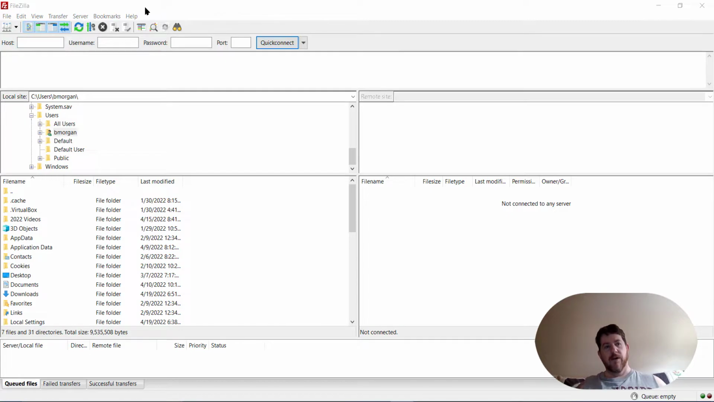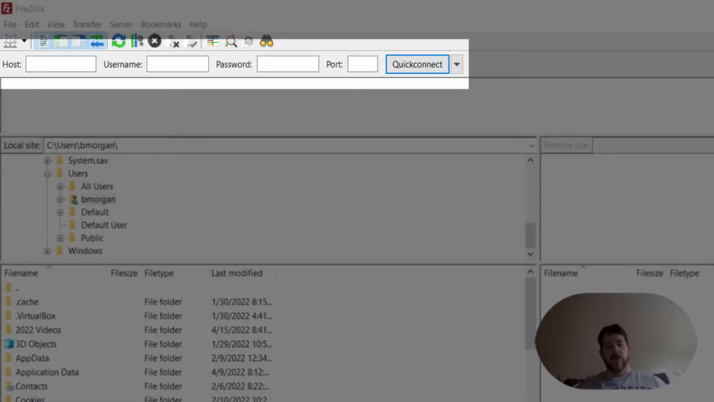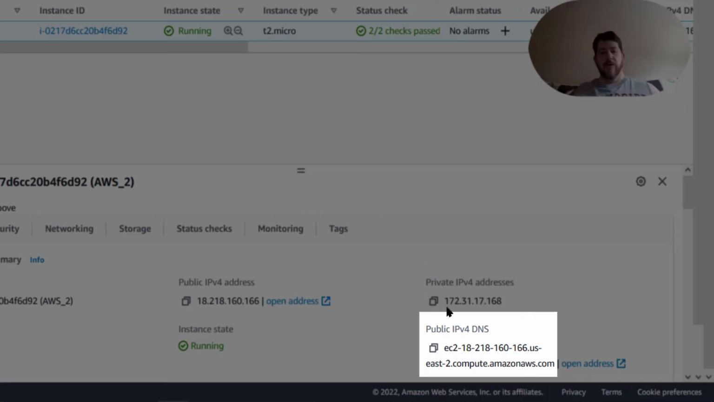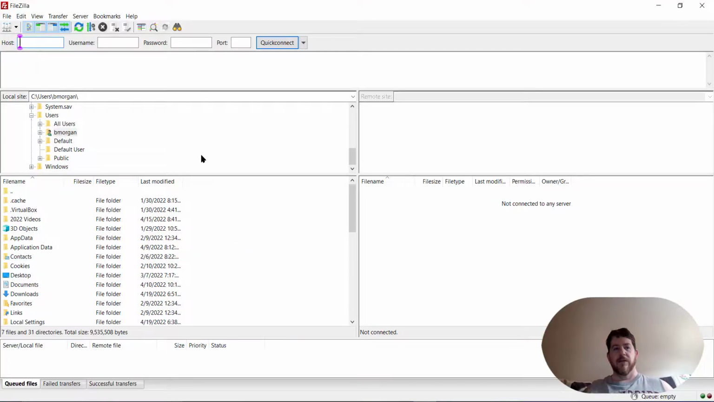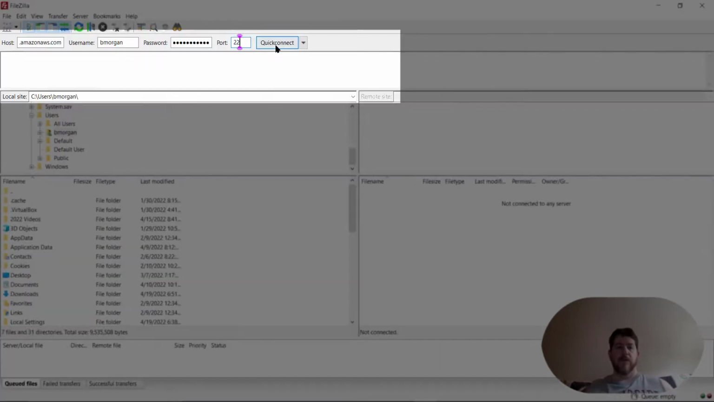And then I'm going to expand the screen so I can see what I'm doing. And to connect, it's as simple as putting in my host, which to find the host of our server, we're going to go to AWS, the chat box for more information, and the public IPv4 DNS is the address. So go back to Filezilla, copy that in. Username will be what you log in with, in my case, Morgan. Password is going to be my password, and it's going to be port 22. Then click connect.